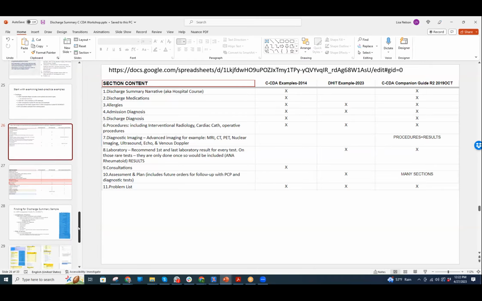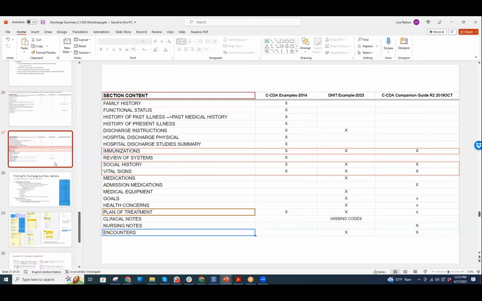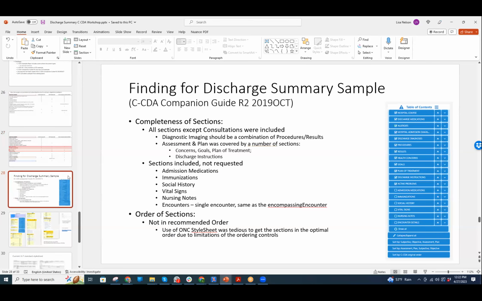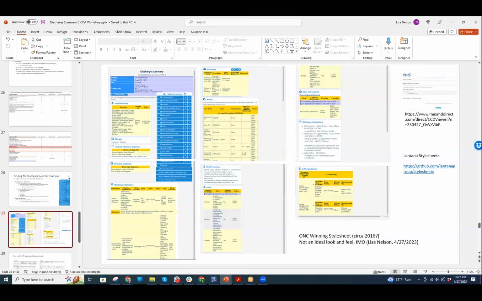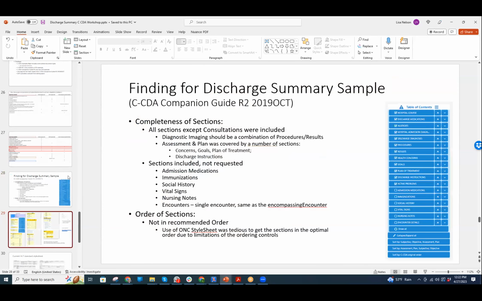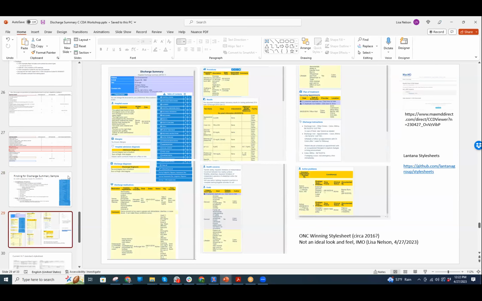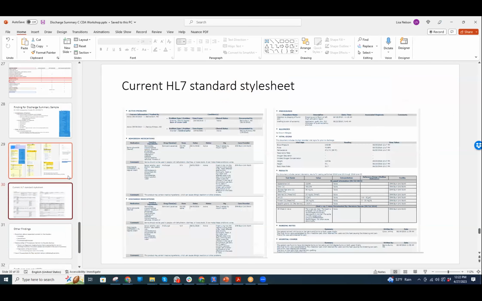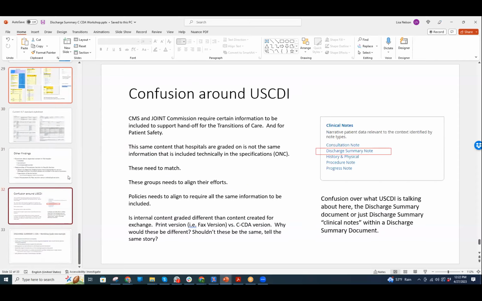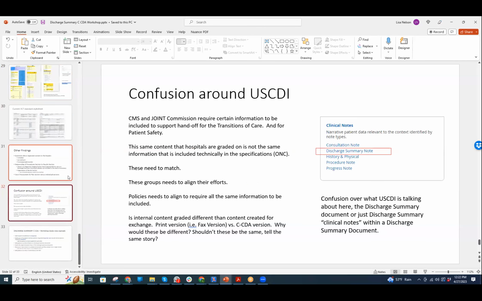And we also looked at where these documents had additional content that wasn't in the recommended collection, and thought about how to deal with the ordering problem, and whether or not there was a different style sheet that could help us out with that, and came to the conclusion that there wasn't. But we spent some time getting back to the confusion around USCDI and clinical notes there.